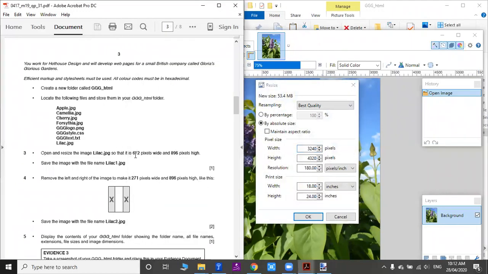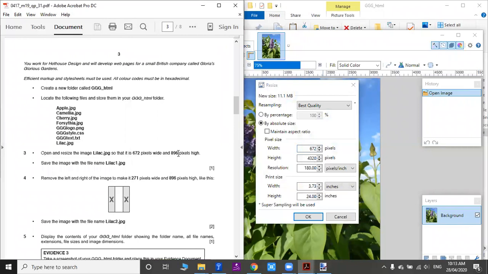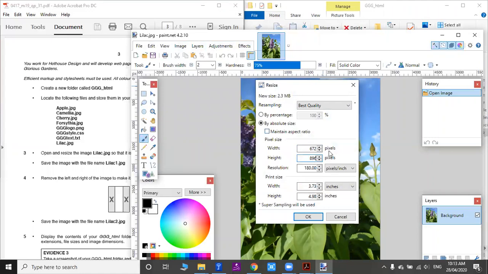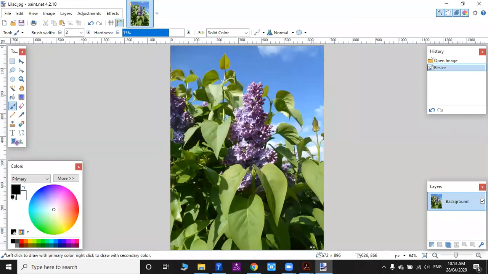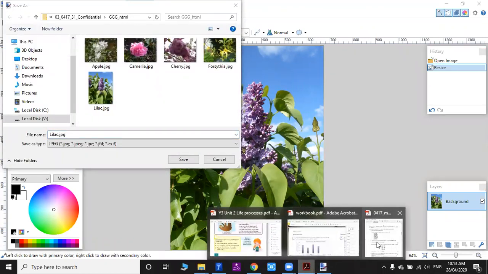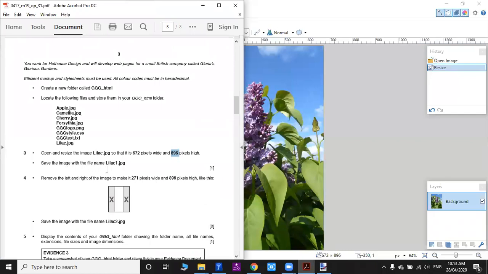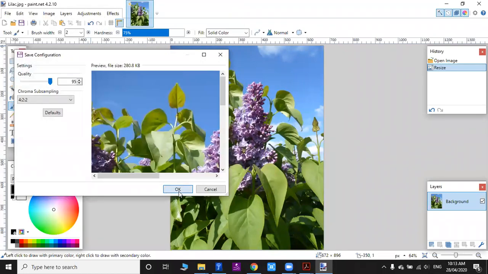Resize to what? What size? 672 and 896. Now actually already resized, you see 672 times 896. Then file save as. Save as, you need to be careful. Look at the name. Save as image with the file name JPG file. This one. JPG. This is the file name. Okay.